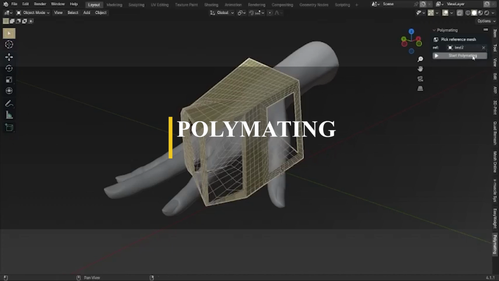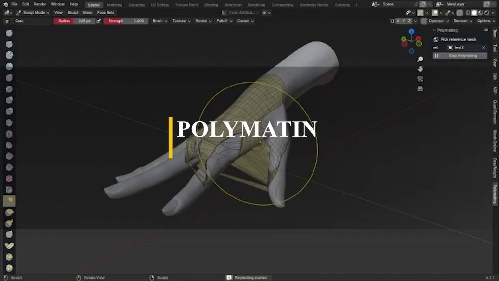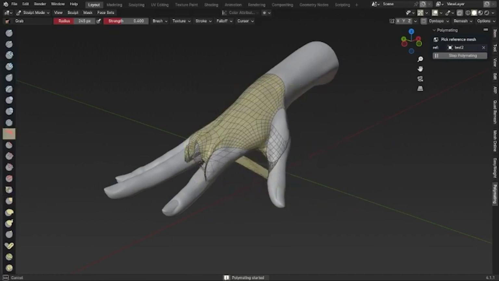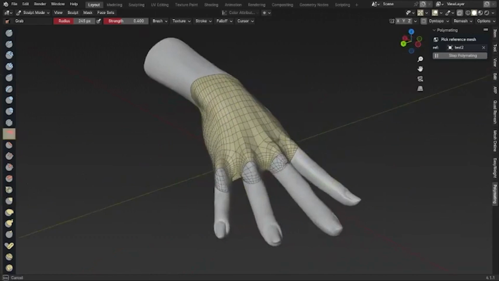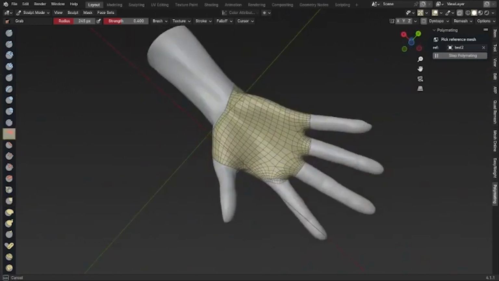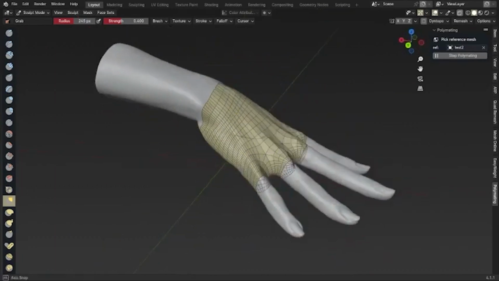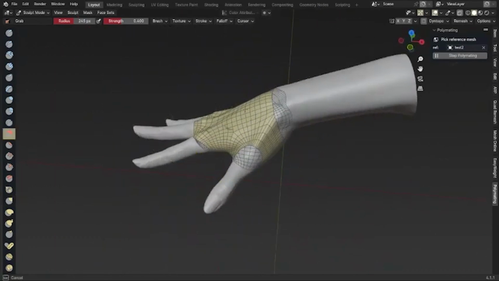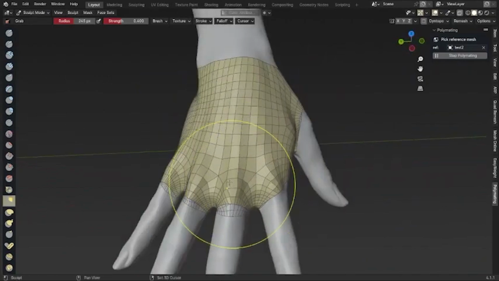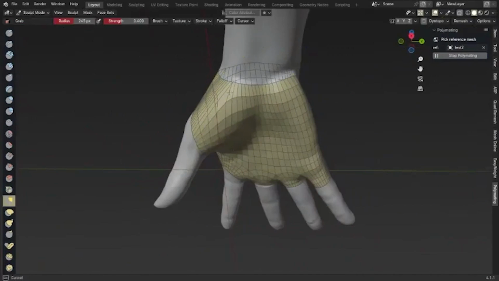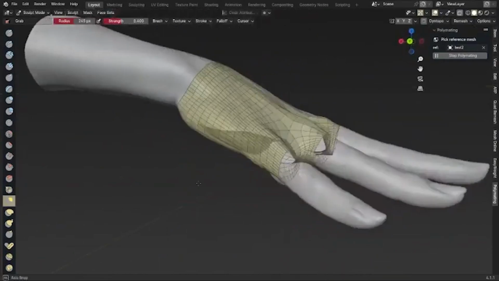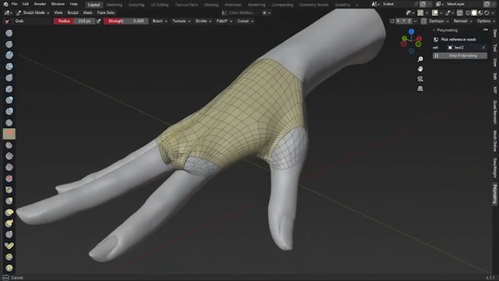Still around the topic of character creation, the next add-on is all about doing retopology. Polymating is a really interesting add-on because it brings something new to the table by using a modifier that already exists in Blender, which is the shrink wrap modifier. So the way the add-on works is that it requires you to create some sort of cage to contain your model, then subdivide it, and just like that, you're ready to start polymating.